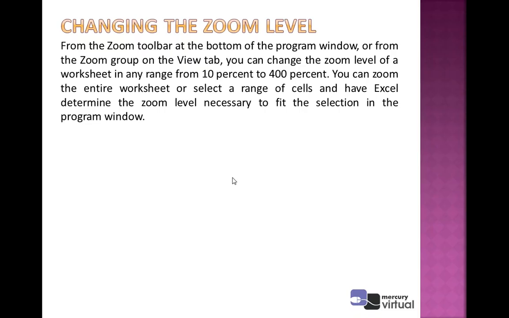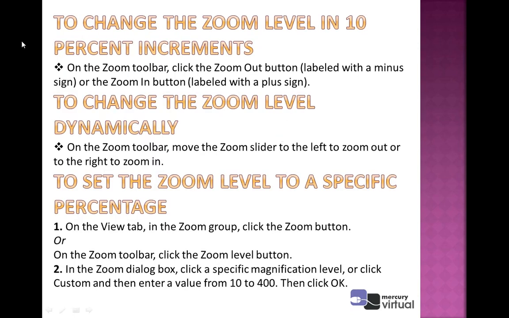Next topic is how to change the zoom level. Means how to change the level of zooming. So how to increase the standard format, how to increase the percentage for the worksheet window. From the zoom toolbar at the bottom of the program window or from the zoom group on the View tab, you can change the zoom level of a worksheet in a range from 10% to 400%. You can zoom the entire worksheet or you can select a range of cells. Means you can either zoom the entire worksheet or select the range of cells which you want to zoom from 10 to 400%.